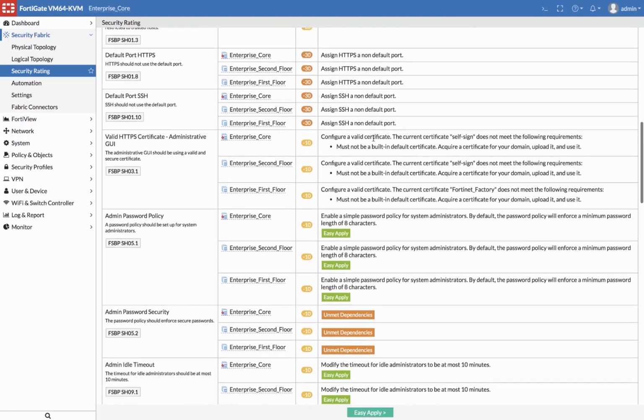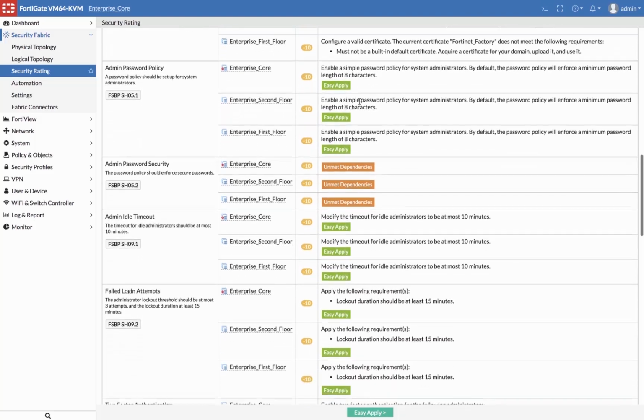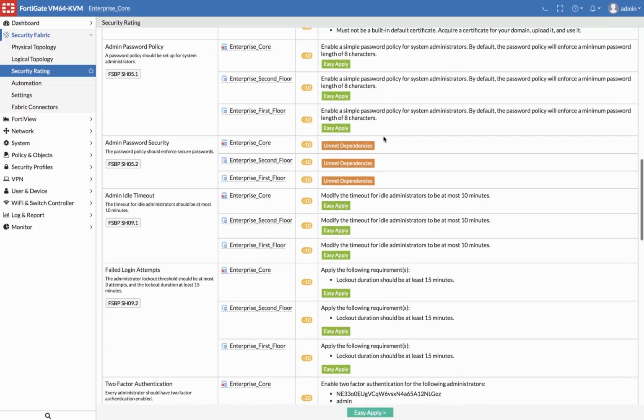You notice for each of the tasks, there is a description for the test, how it applies to the network, what the recommendation is, and how you should actually improve it within your network. For some of the tasks, you'll see an Easy Apply section below. The Easy Apply button indicates that this test can be resolved by the Security Fabric Rating Service to help you automatically improve the security posture of the network. Let's take a look at how that works.